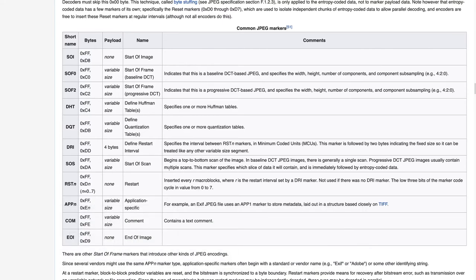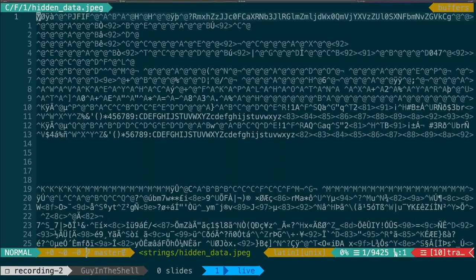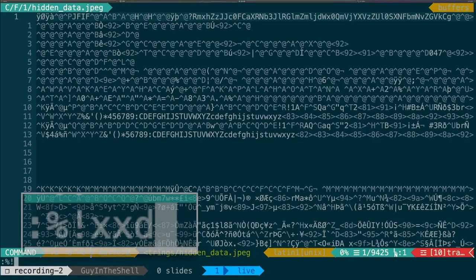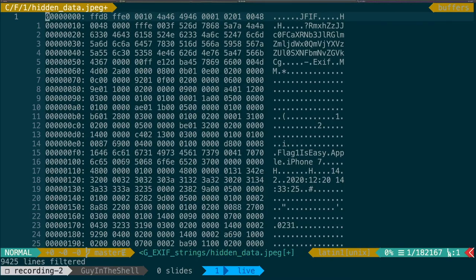And with this FFD9, we found a particularity of JPEG. There is an end marker. What's interesting is that image readers will ignore anything after this end marker. So let's open our file and look for the end marker. For that, we'll look at the file in hexadecimal. I use Vim with xxd, and I do it something like that. That gives me the file in hexadecimal. Let's search for FFD9.